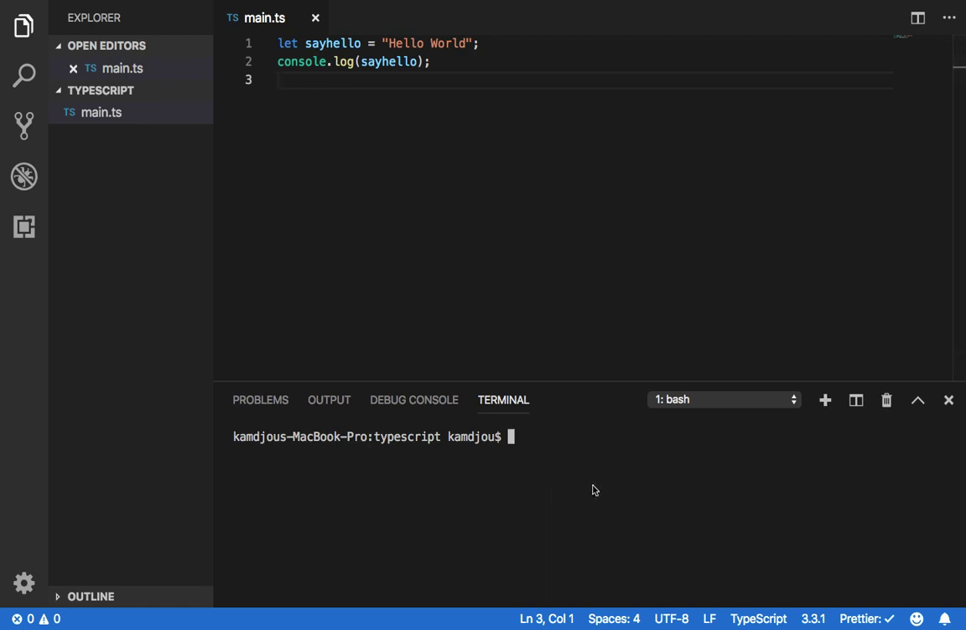So to run this code, what are we going to do? We use the TypeScript compiler to compile this code into normal JavaScript that all browsers can understand. Because right now browsers cannot support TypeScript, so we have to compile the TypeScript code into JavaScript code that browsers can actually understand.